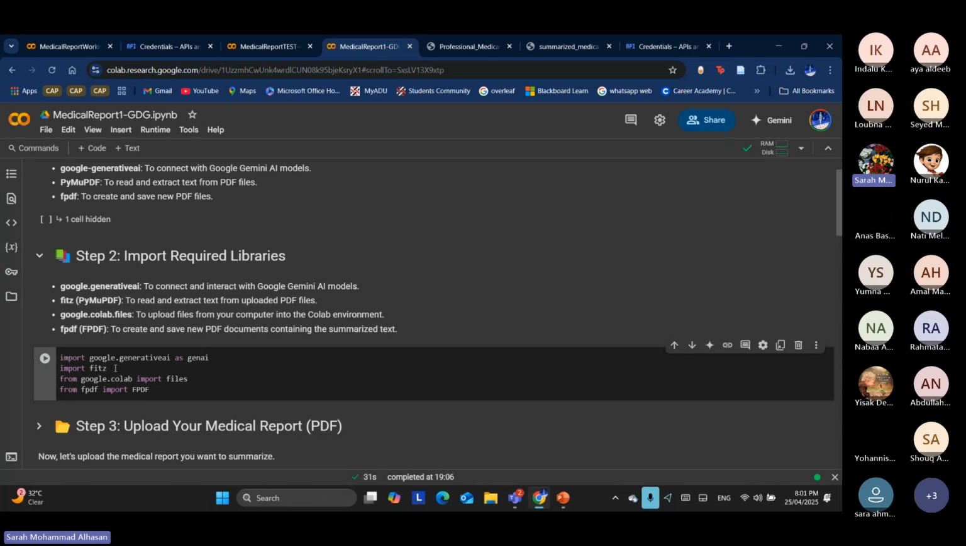And this is similar to the PyMuPDF. And again, it's used to read and extract the text from the uploaded PDF file. So the same thing that we mentioned. And then from google.colab, import files. And this is important so we can upload files from our devices, because the PDF file will be saved somewhere on the device. So importing this library will allow us to upload the PDF file into the code.